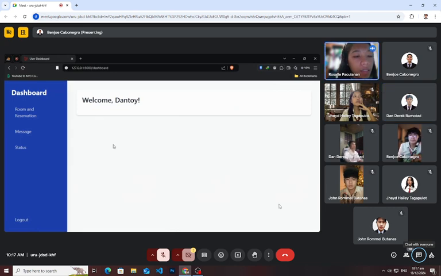Second is messaging features. Our system also includes a messaging feature where users can send inquiries or requests to the resort admin. This ensures quick and direct communication for questions about their bookings or special arrangements. And again, Mr. Bumutad will demonstrate the messaging features.